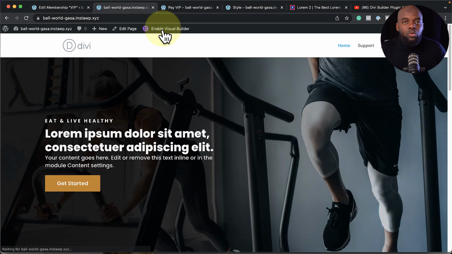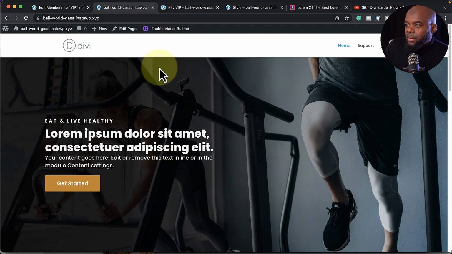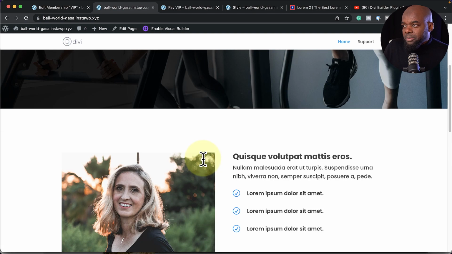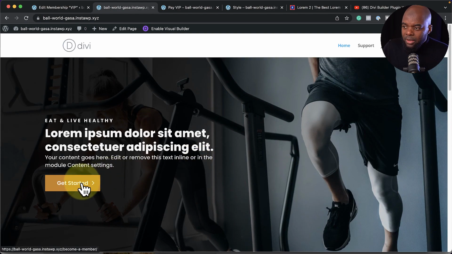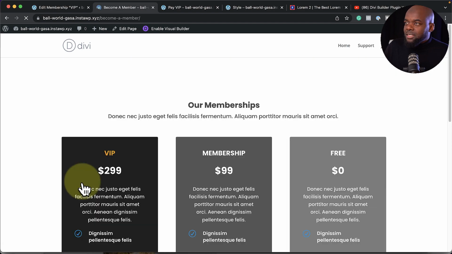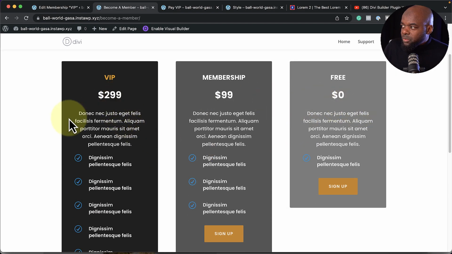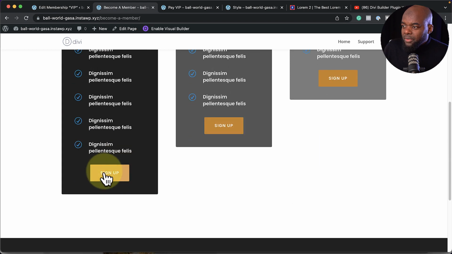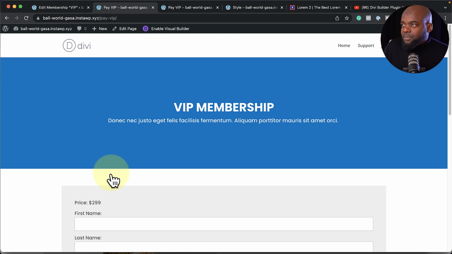So how this is going to work now is when someone lands on our main page here, they can read the information, and let's say they are pretty much happy with this. They can now click on Get Started. This now takes them to the memberships page, and here they can choose which membership to go with. So let's say they choose to go with the VIP. They can just go ahead and click on Sign Up. And now they're on the VIP membership.